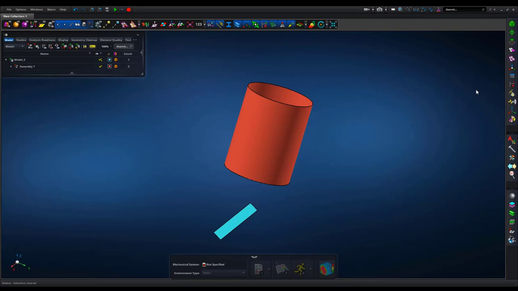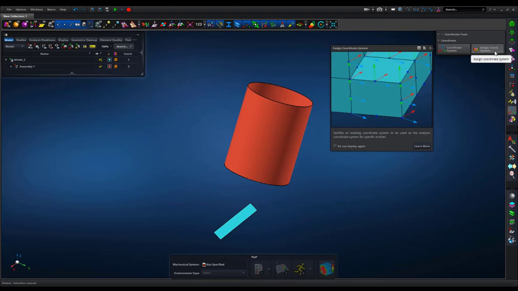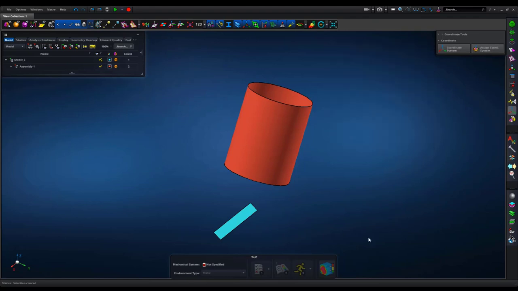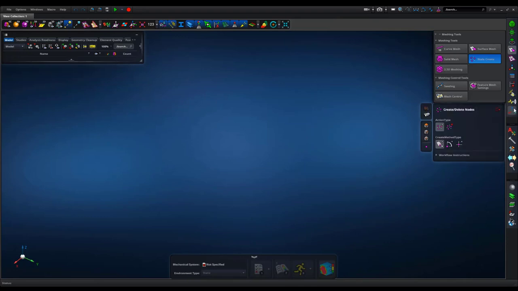First, let's take a look at what we changed under the hood to allow for this new fastener type, and that's the ability to reference local coordinate systems. In the coordinate system panel, you can see now that there are 2 icons, coordinate system and the new assign coordinate system icon, which allows the user to assign a coordinate system to a node.